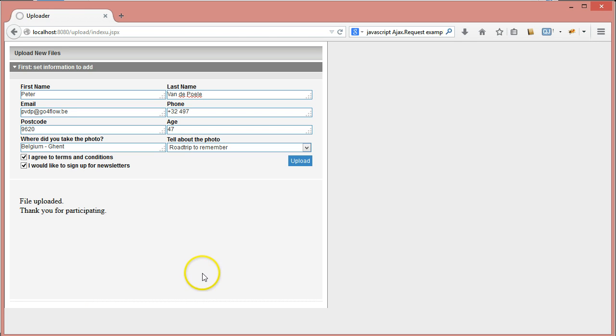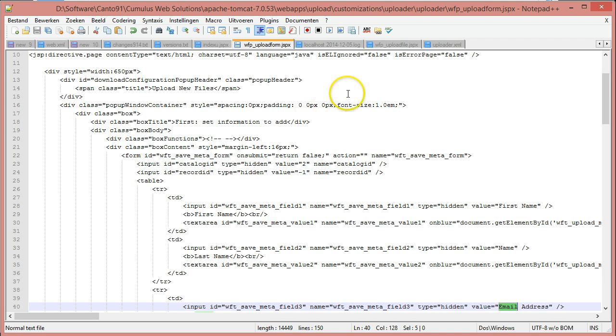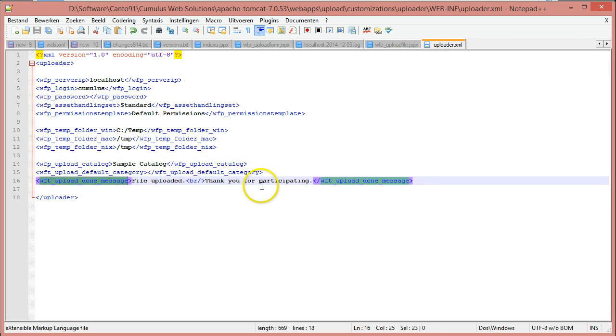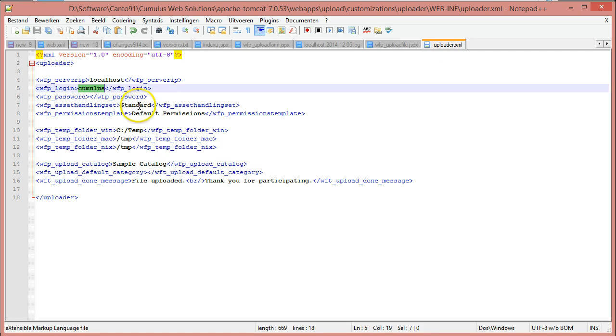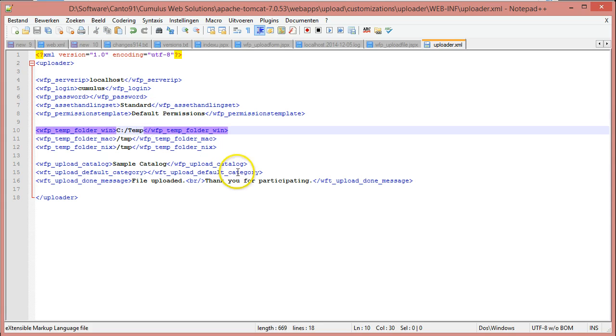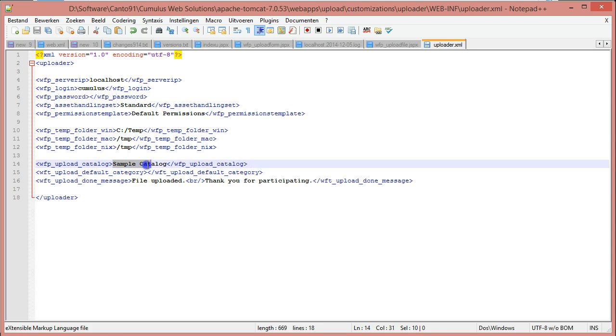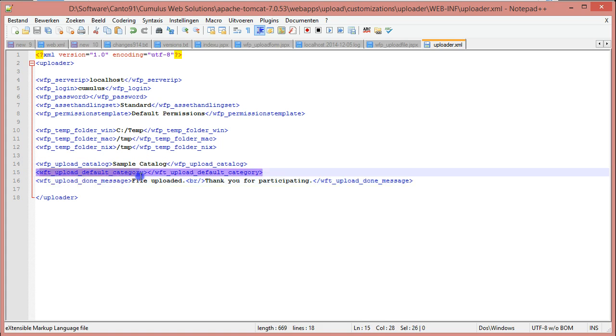participating. This text and how this is set up comes from the parameter file. You can set up the server name, the Cumulus name, login name, password, asset handling set to be used, permission template, and a default location to store the file temporarily. While cataloging, it can use the central asset location to bring it into the Cumulus environment. This is the catalog, and if you want, it can even attach a default category.